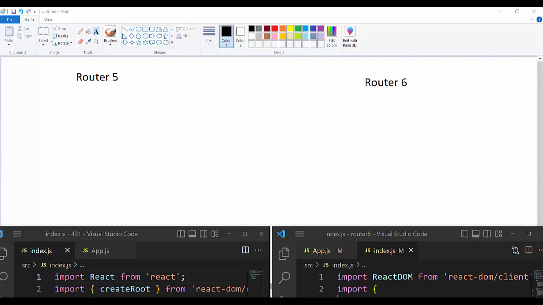Router 5 replaced with router 6. Left is router 5 and the right is router 6. I want that at the beginning, what we see, import left and import right, will be as same as possible.